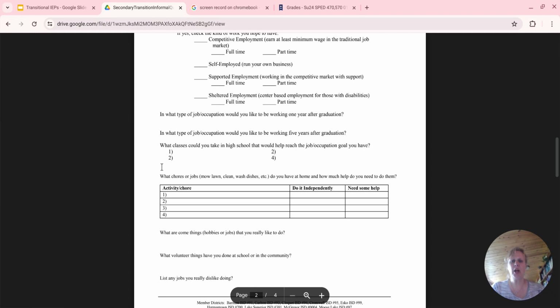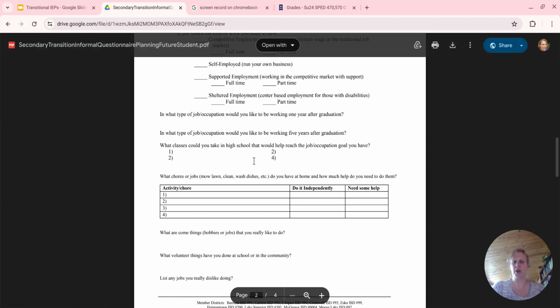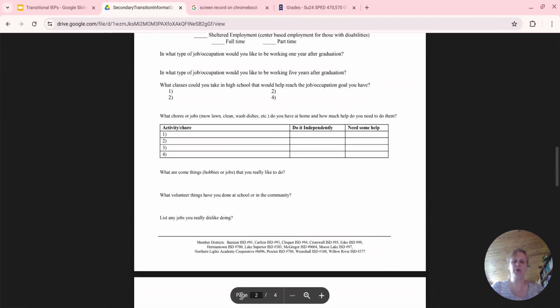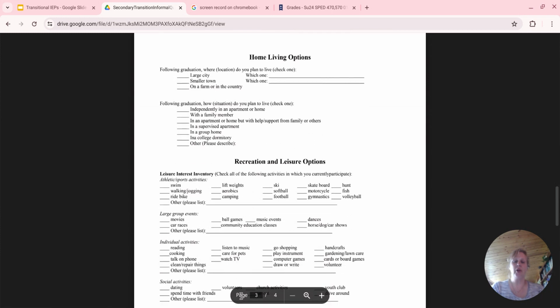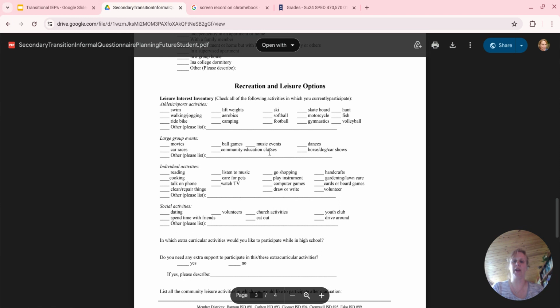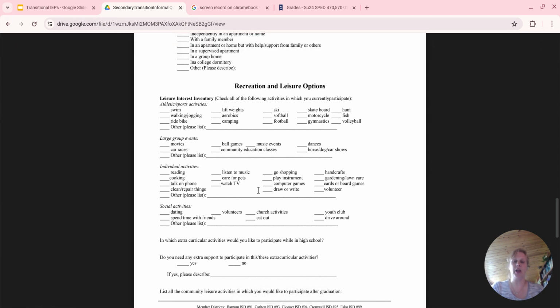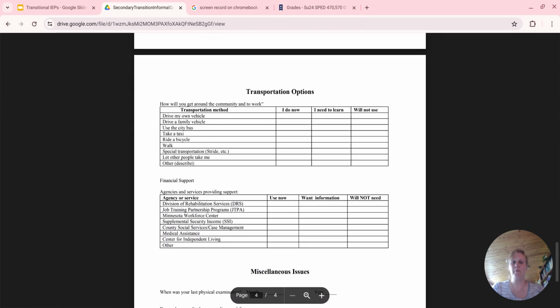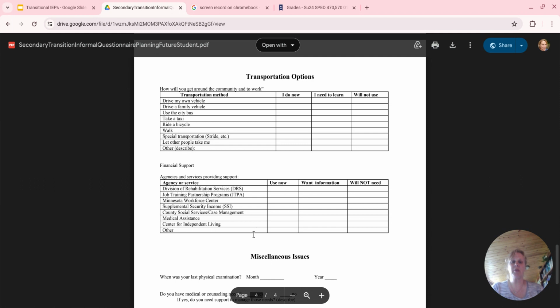We'll talk about what kind of jobs they want to be doing right after high school. What type of chores do they do at home? What kinds of things do they enjoy doing at home and in their community? Where do they want to live after school? What does their recreation and leisure look like? What kind of activities do they enjoy? There's room for other there, and I like that this gives some ideas to students and then they start thinking on their own. And then down here it talks about transportation.